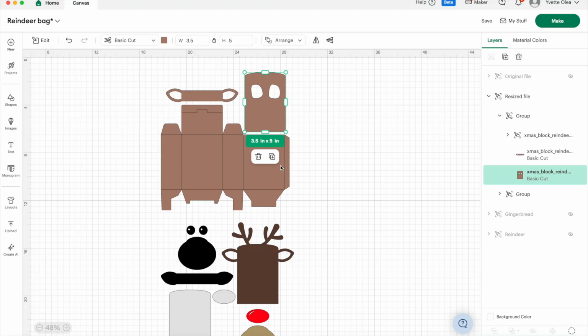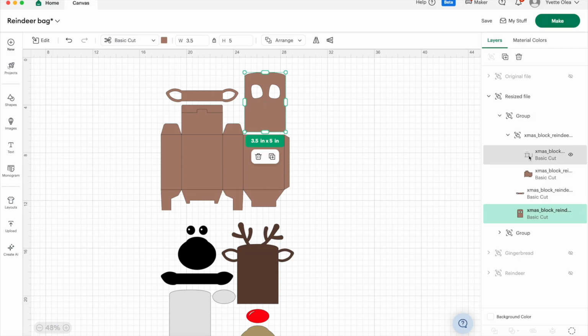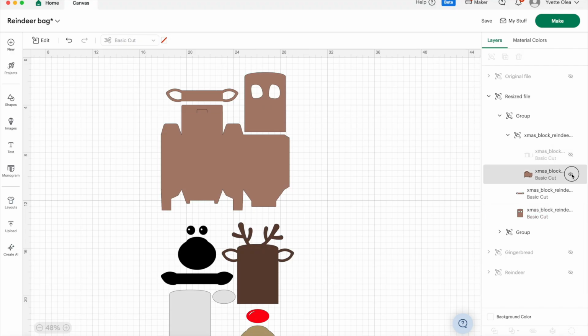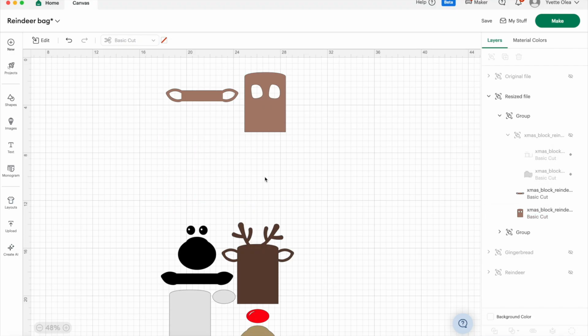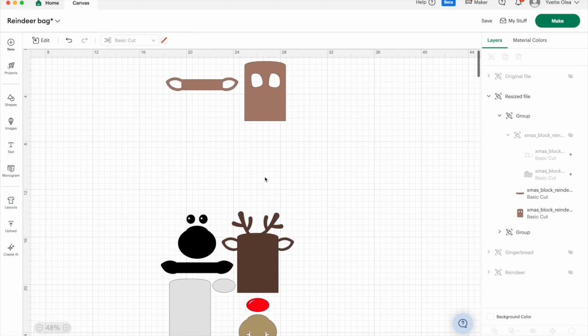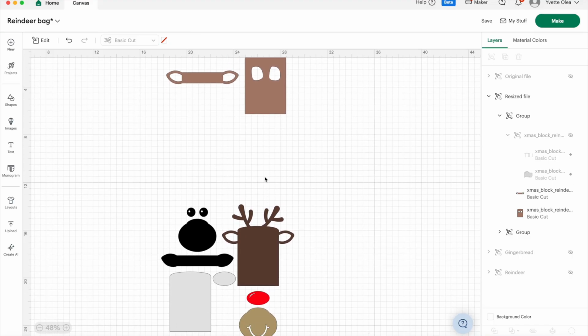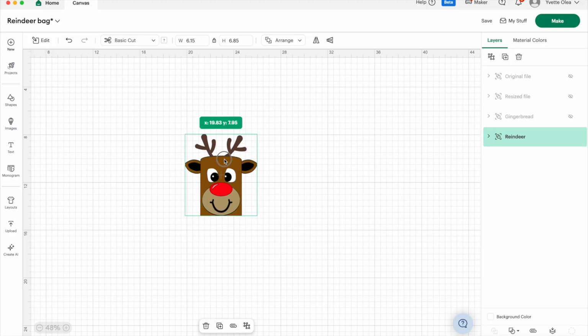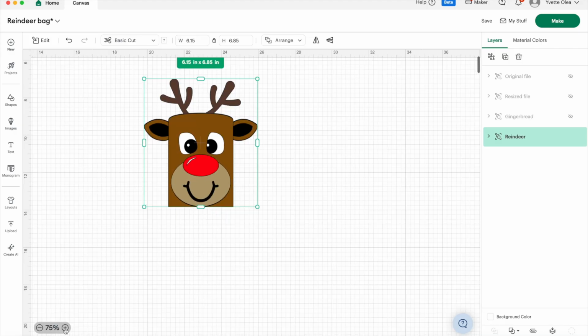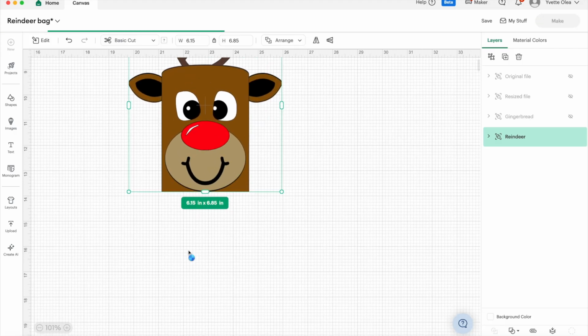From there, I'm not going to cut the box. So what I do is, instead of deleting the box, because I want to save it in the file in case I need it later, I just hide the layers that I won't be using. And I'm left with the layers that I will be using. Here is my file all put together, the size I need it.